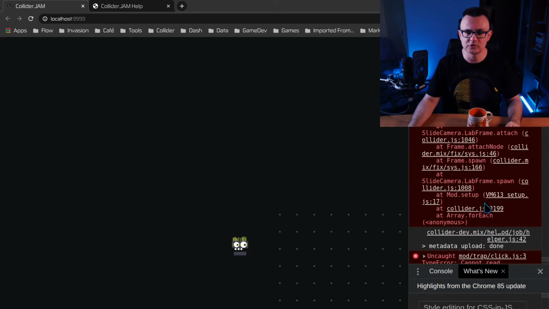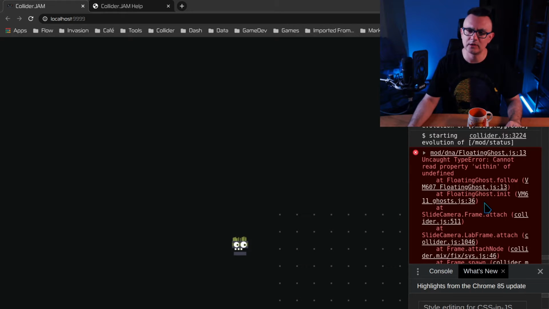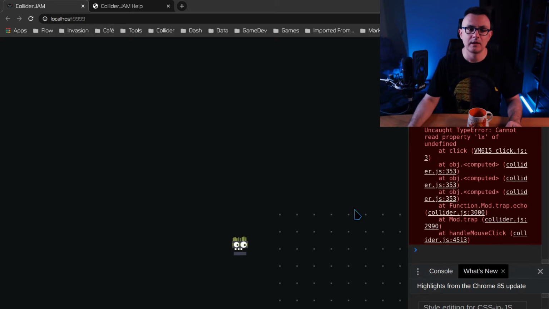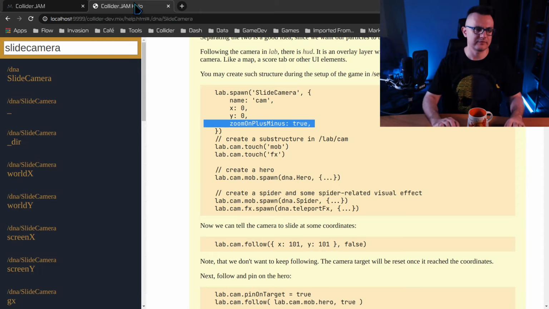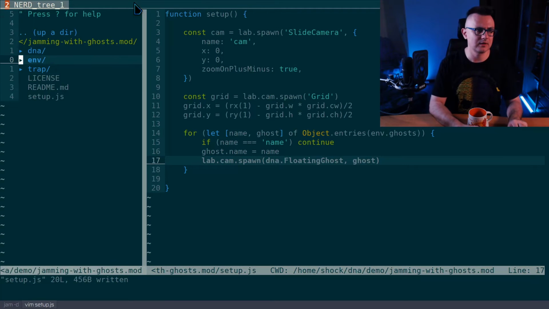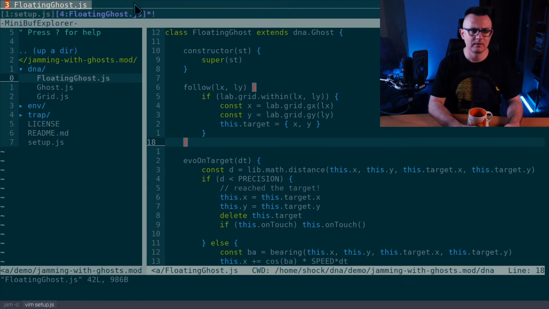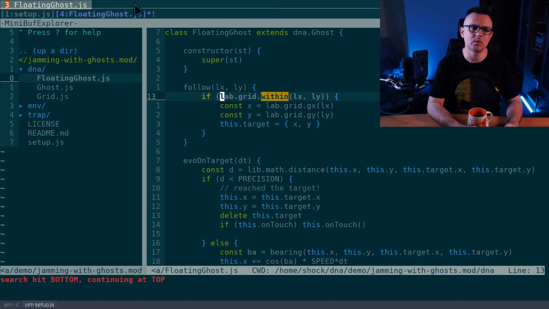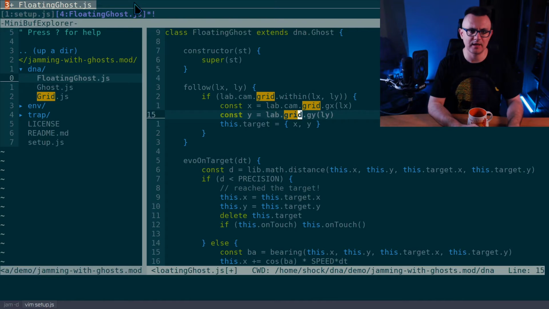Oh, sure. I'm looking for. Can't read property within of undefined, floating ghost 13. We have some kind of directly within. Oh, lab grid within, lab cam grid within. We have grid lab cam.